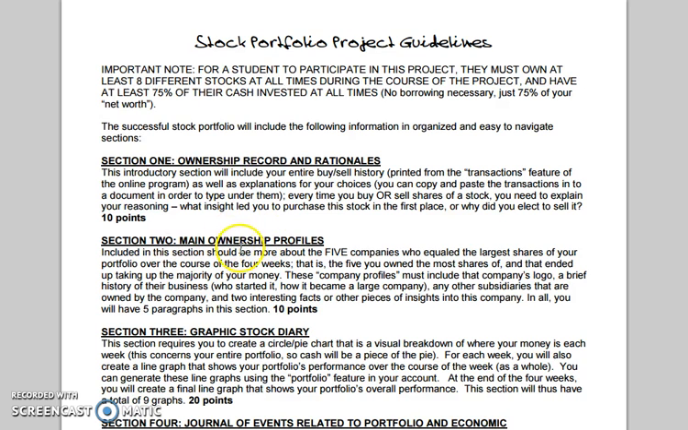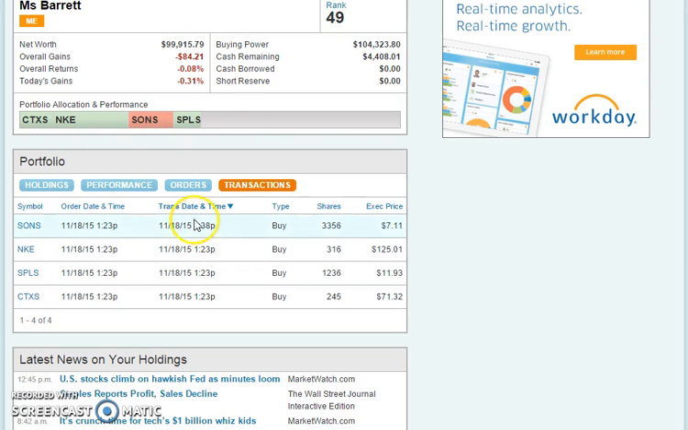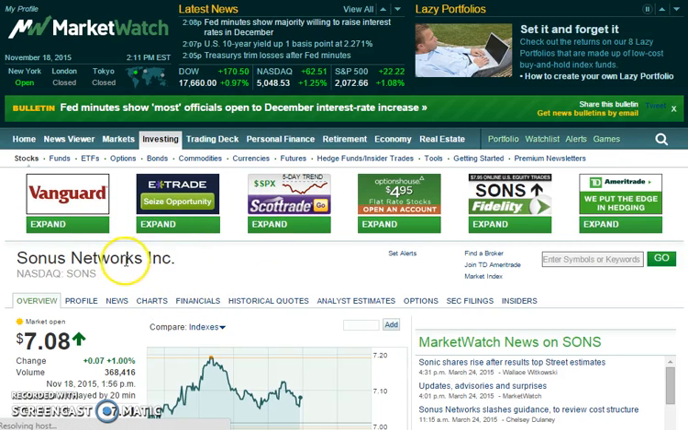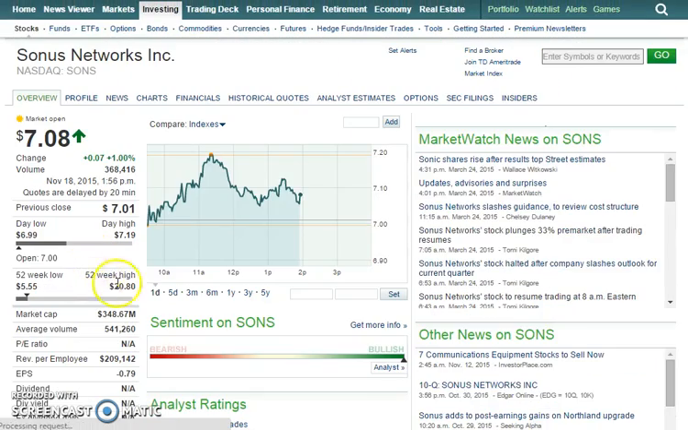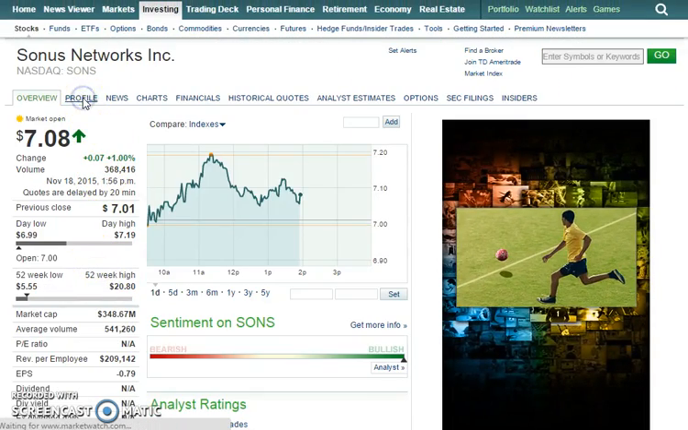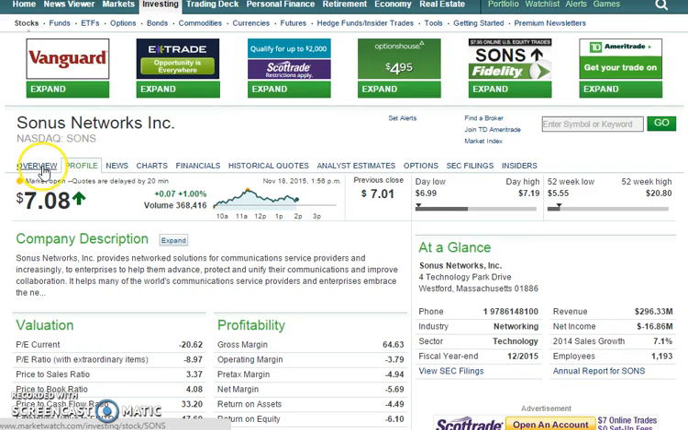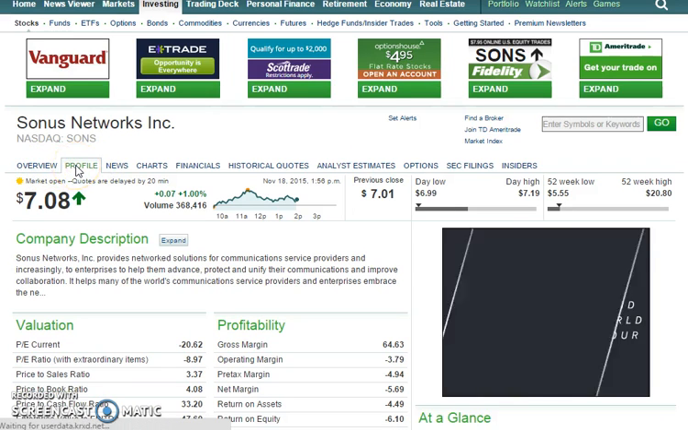Section 2 is those main ownership profiles. If we go back to our portfolio here, this stock, for example, if I click on the symbol, it will take me to the actual MarketWatch page for this company, Sonos Networks. This provides me some information about the company if I click right here on Profile. So it takes you right away to the overview page, and here's the profile page.